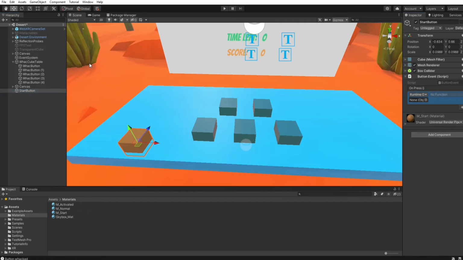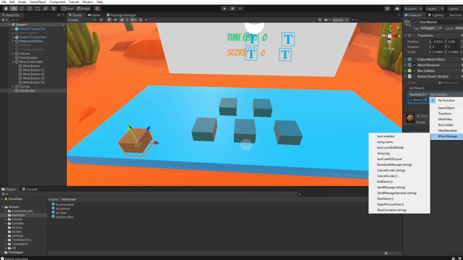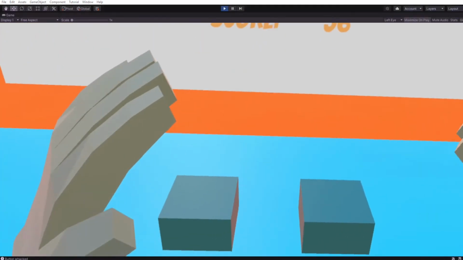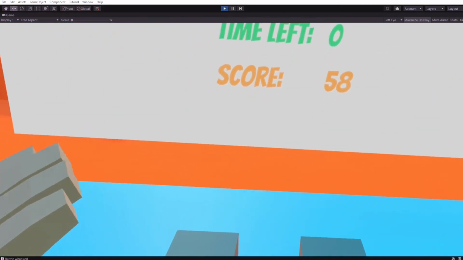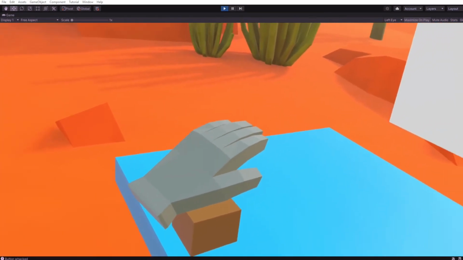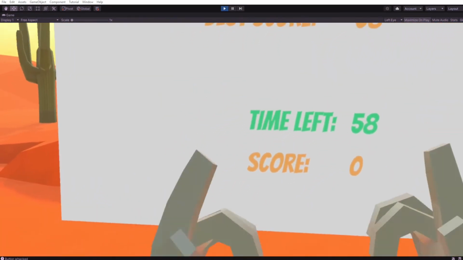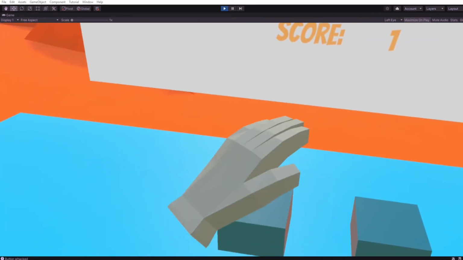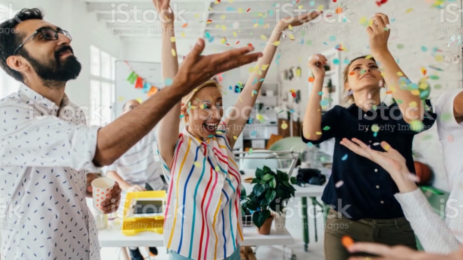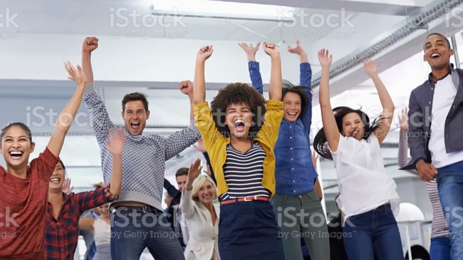Just add one event here, drag and drop the whac-cube table. This game object has the whac manager, and we want to call the start game from the whac manager. Now you see the time has ended, and when I press the button, the game starts over again and we keep the best score. Congratulations, you have developed your first WebXR game.